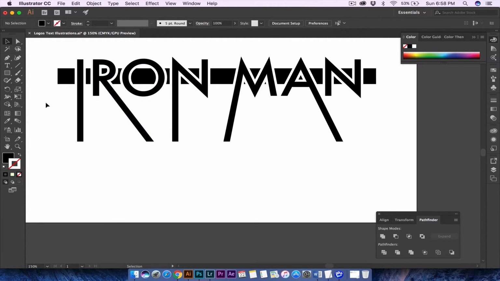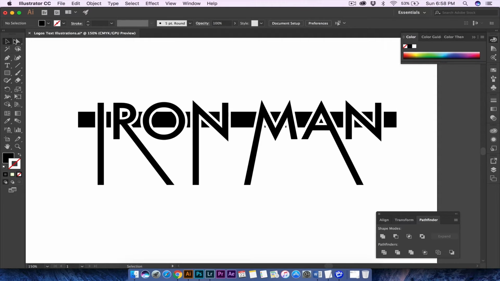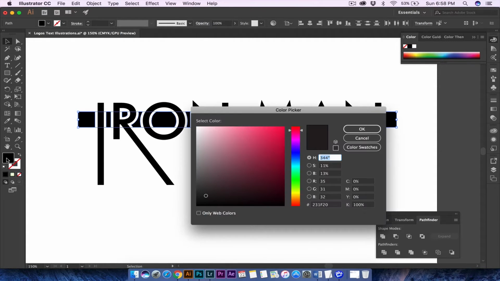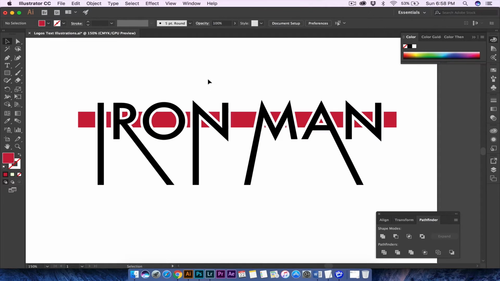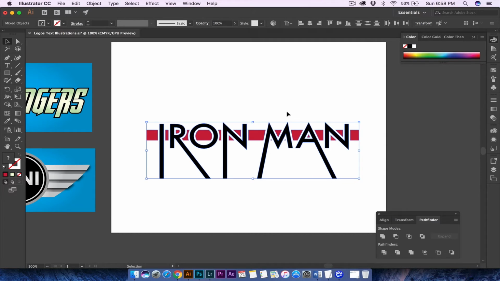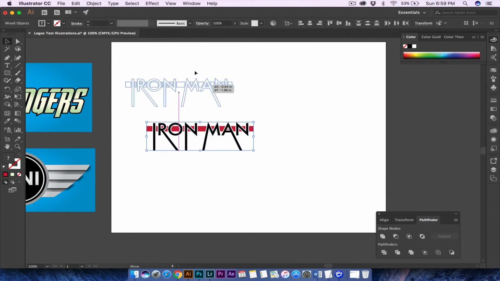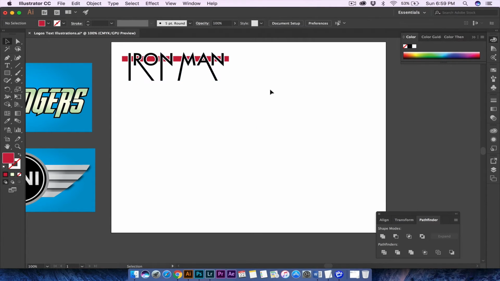And now that we've deleted all these parts, we now have this effect right here. That looks pretty cool. We can go ahead and select all the middle pieces. And once we have all these middle pieces selected, we can double click on our color and add some color to it, which looks pretty cool. And actually red and black looks pretty cool. So I'll go ahead and make this one a little bit smaller and drag this one off to the side. And we've done Iron Man.